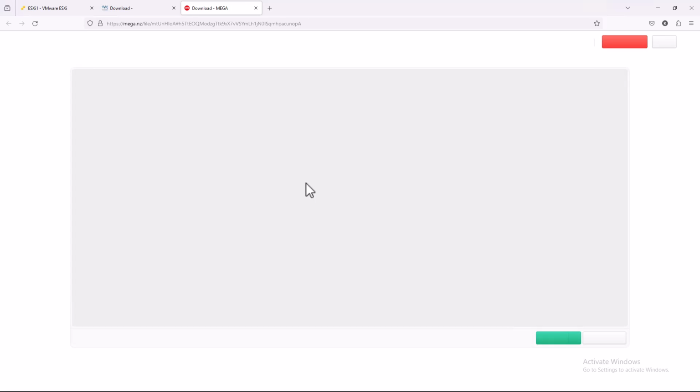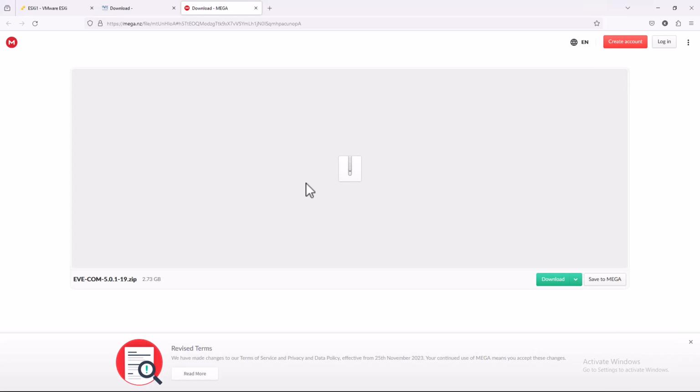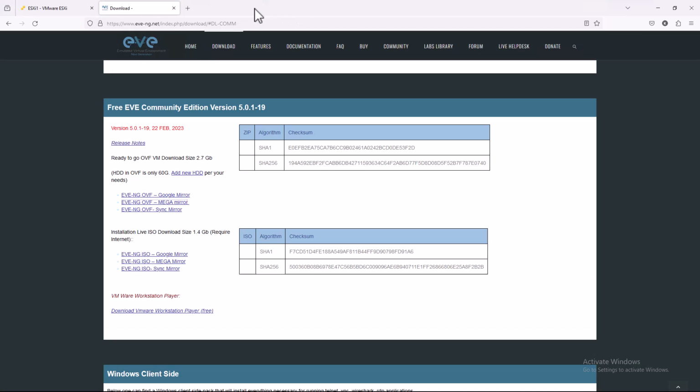Here you can see, if you click the Mega Mirror download link, you will be redirected to the download options. So you can click on downloads. Since I have already downloaded the OVF file, I am going to upload the OVF file to the ESXi host.